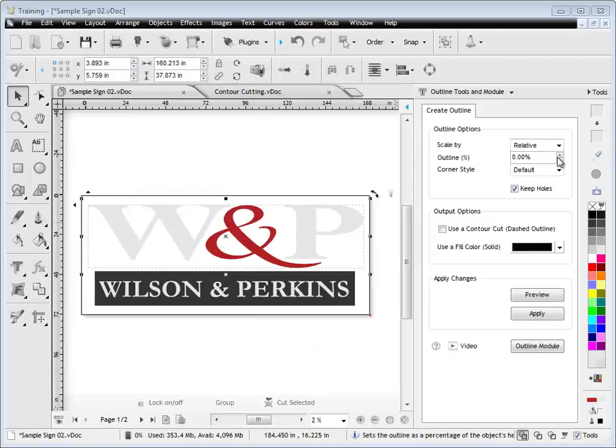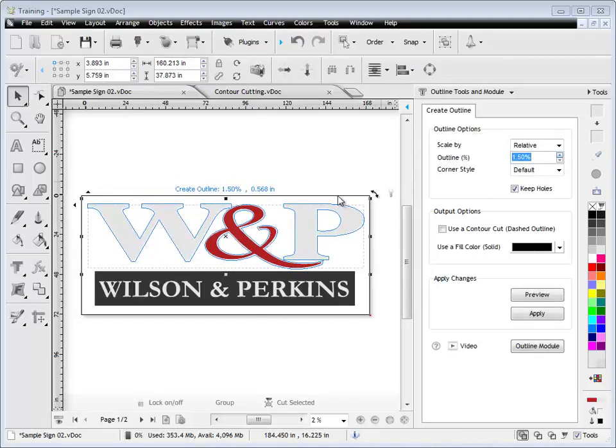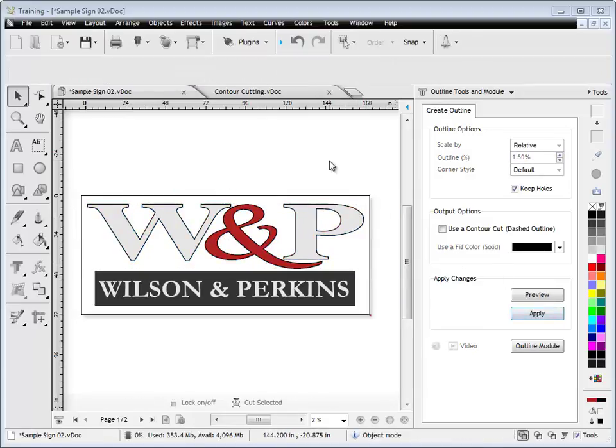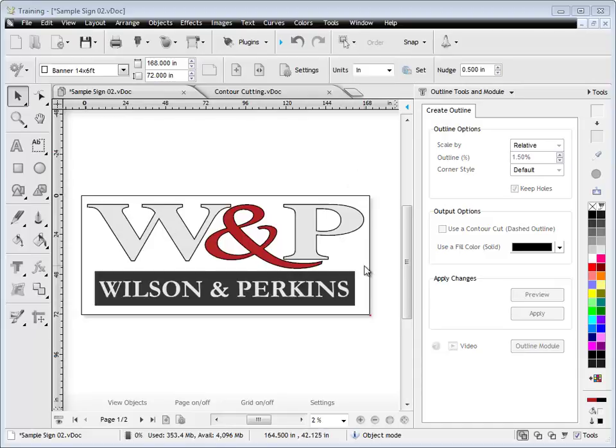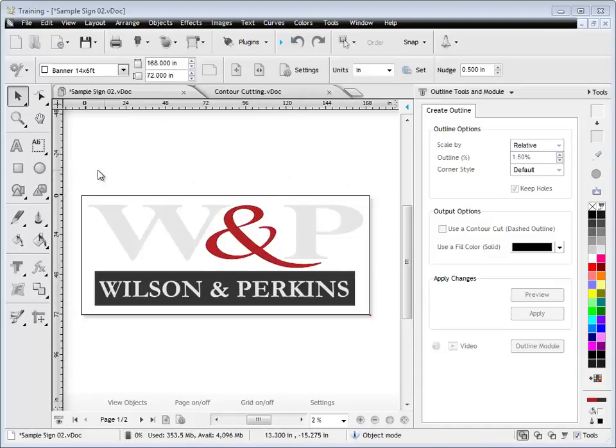Now we can do that from these tools up here where we can just simply set an outline, and you can see this preview that comes up on the screen. If I simply click on that, you'll see that the outline is applied like so. I'll just undo that quickly.